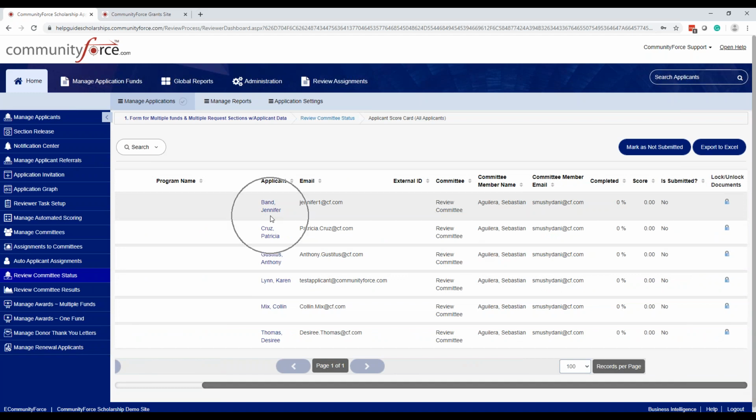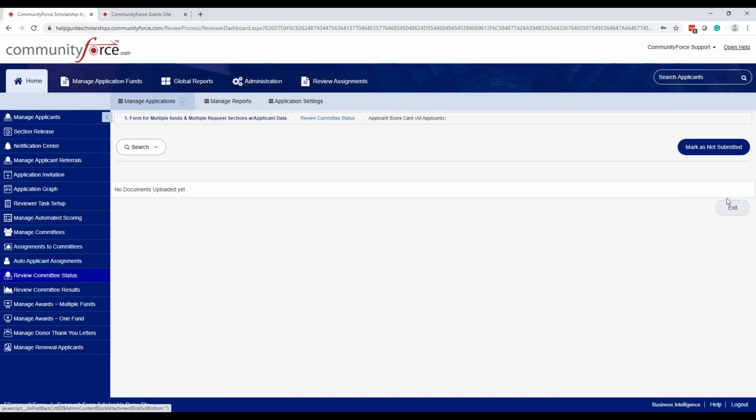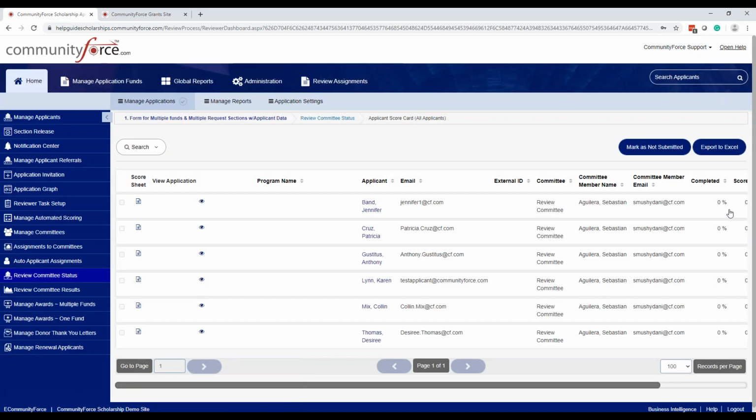And then of course, per applicant, you can see this reviewer doesn't have anything completed. This is that percentage completed. If they were completed, it would say 100% complete. And then this would be the score that they gave, and whether it was submitted. And then this unlock documents, if I click on it, you'll see if there were any documents, and it would allow me to view the documents on that specific applicant. I'm going to click exit here.